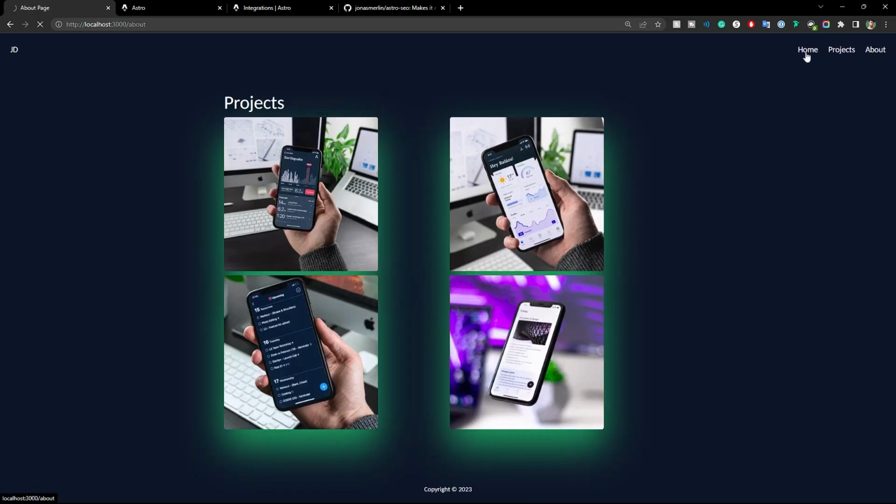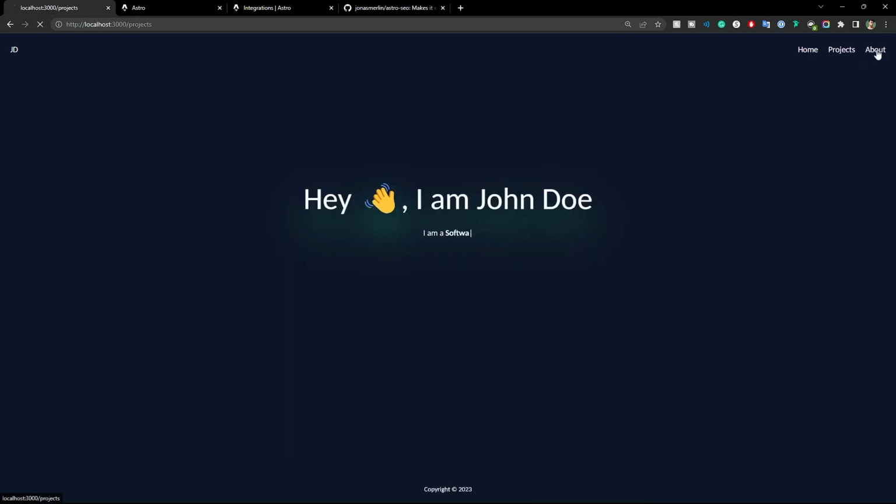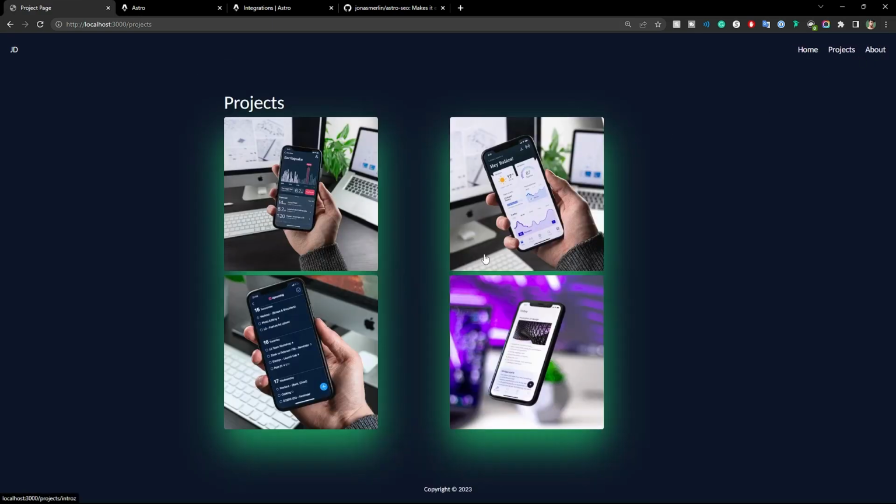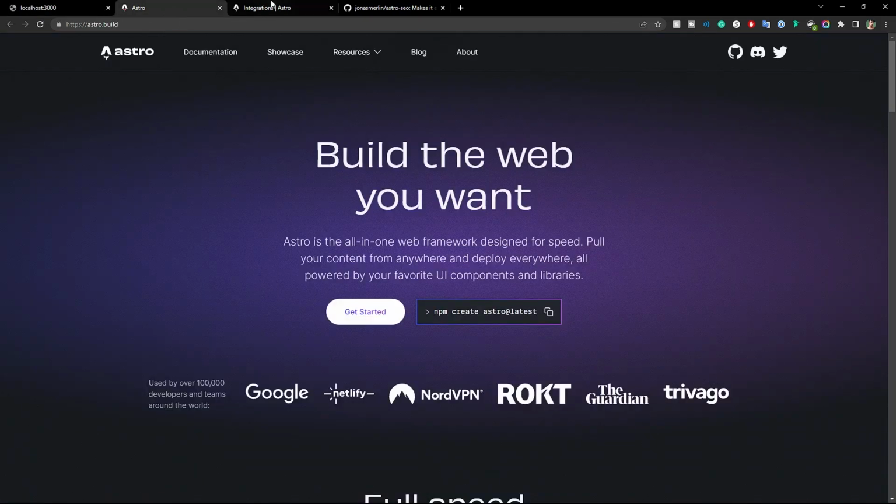So this is the project. It's a simple framework, like a building block. You can go a bit nicer with the styling. Without further ado, let's get started with our Astro project.